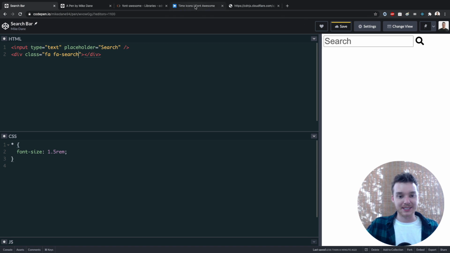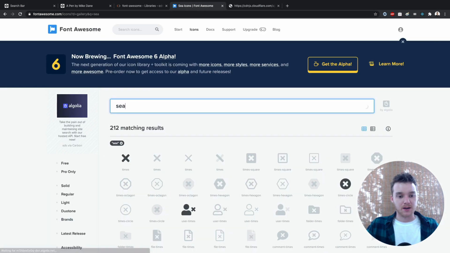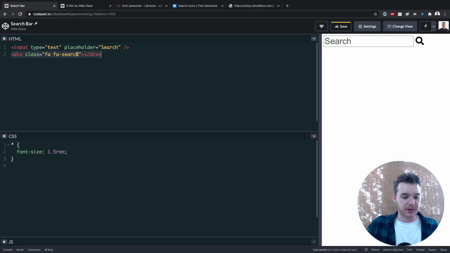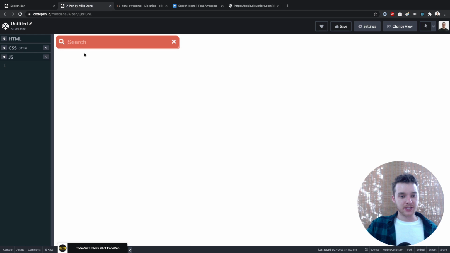So once again, this is the same exact search icon over here on this Font Awesome website. And then we'll do the same thing for the times one. So down here, we can say FA, and then this is going to be times. So we have the search, we also have the times, and that's basically it, right? So over here, these are the three main parts of this input aside from just like this big container.